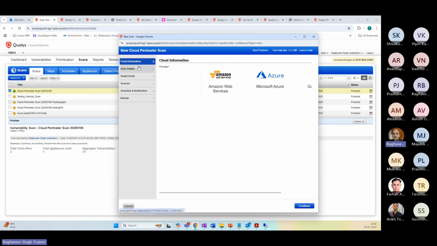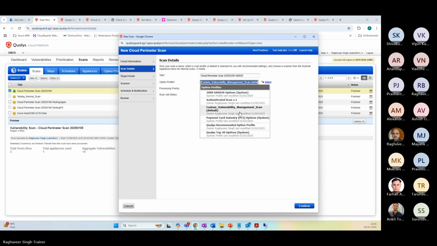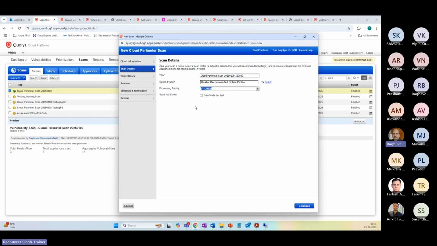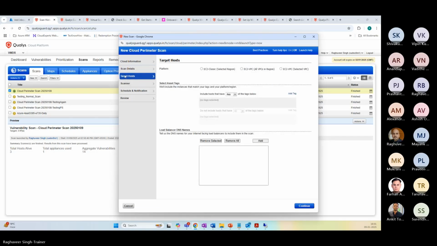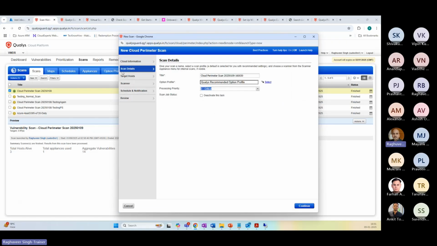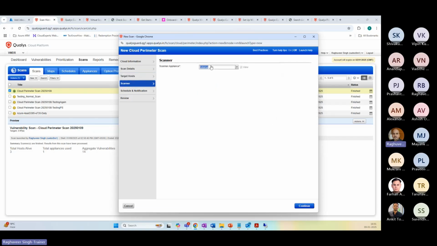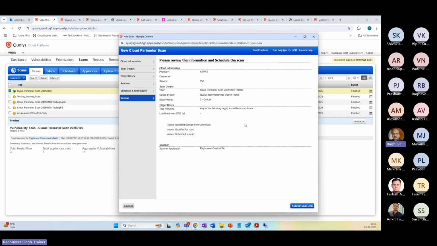So how will I run a perimeter scan? I will click on scan. All the options will remain the same, which is Qualys recommended option profile, priorities 3, target host. I forgot to select Azure. Okay, rest will remain the same. In the target host, I will select the tags. Then in the scanner, instead of external, I will select my scanner appliance. So I'll make use of scanner appliance, and then rest of the information will remain the same.